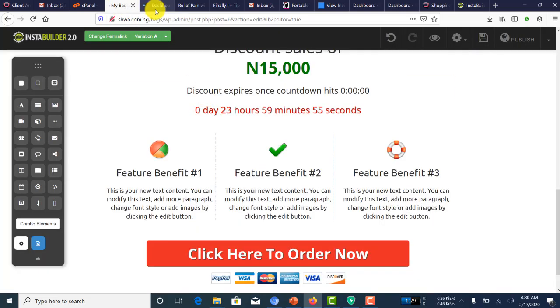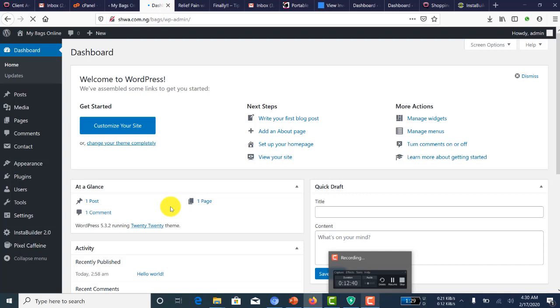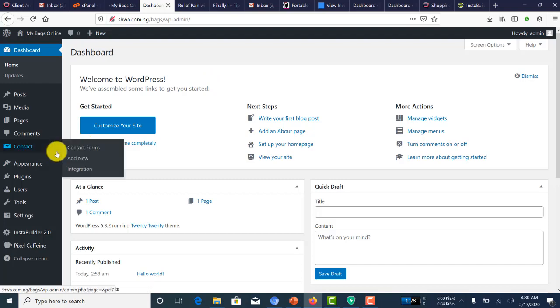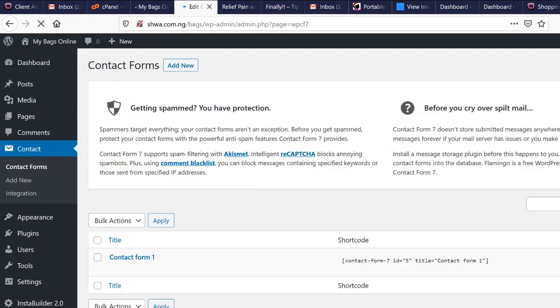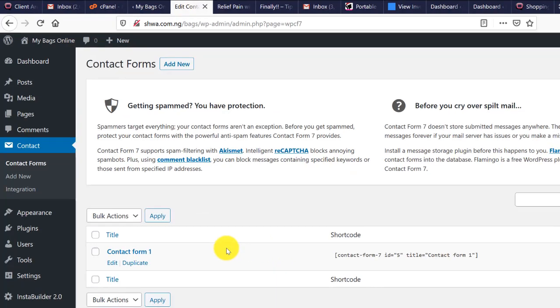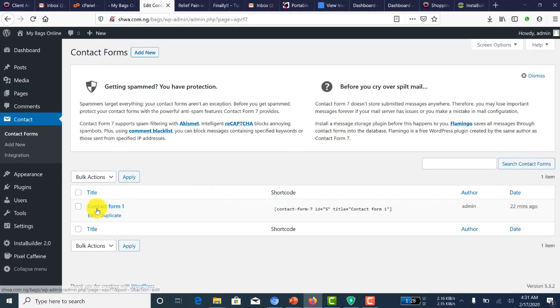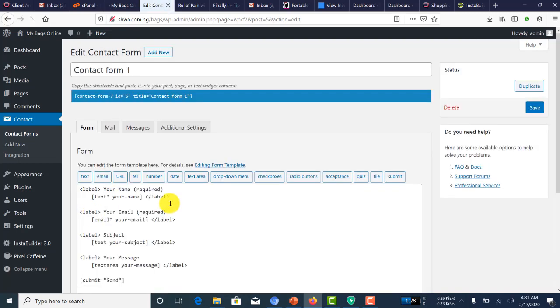Okay, so we'll go on to create the form. So how do you create the form, your order form? So you remember we downloaded the contact form plugin. Okay, so this is the contacts form. You click on contacts, right? Now once the contacts loads, what you want to do is come here and edit the contact form, the default contact form that is here. You come here to edit it, right?